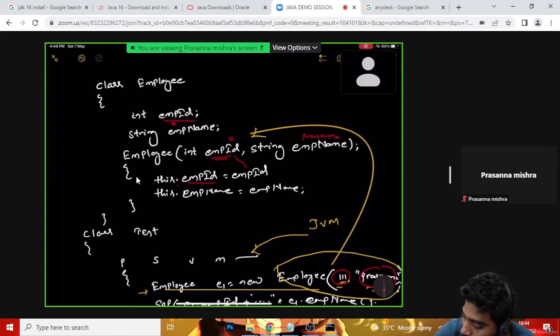That means the employee ID on the right is nothing but the input variable that I have passed. This is the local variable, the input parameter. Whatever value is there, 111, will be assigned to this variable. So this dot employee ID is assigned 111, and similarly this dot employee name will have person now.